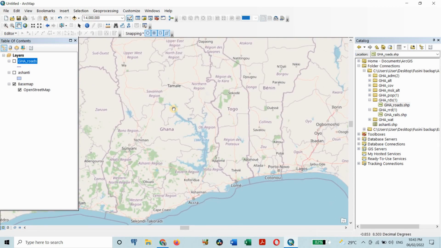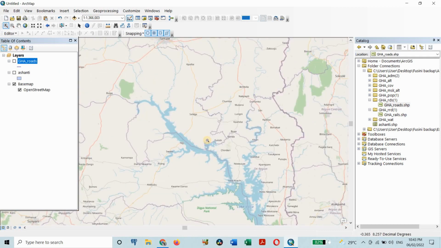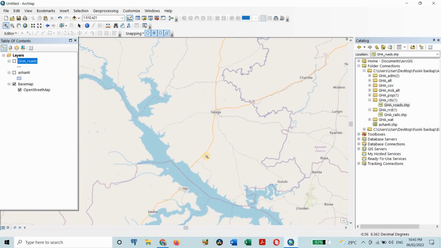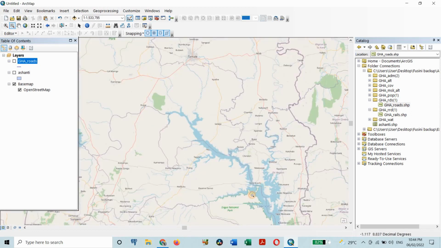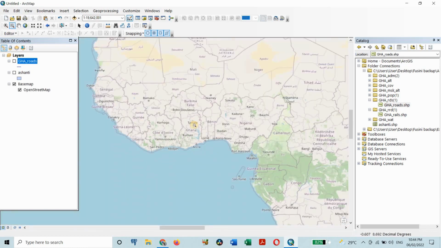With the base map, you can zoom in and zoom out by using these tools. With the zoom in tool, you can click on it and then draw a portion that you want to zoom in on. Click on it and drag. So that's zoom in. To zoom out, you click on it and draw a rectangle. See, you are zooming out.